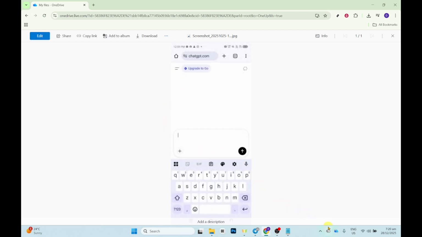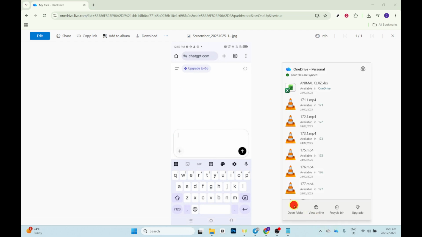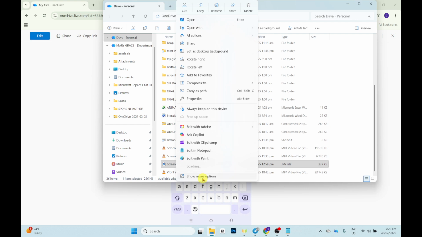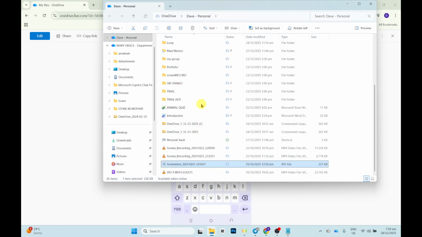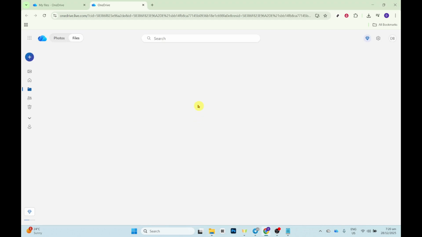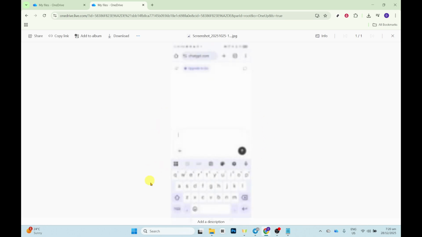That's the entire process. Open the OneDrive panel, go to your OneDrive folder, pick the file, right-click, show more options, and choose View Online. If you repeat this habit whenever you need to review or share a file, you'll naturally avoid downloading it to your device. One last note, layouts and wording can vary slightly depending on your Windows version and organizational settings, but the View Online action works the same.